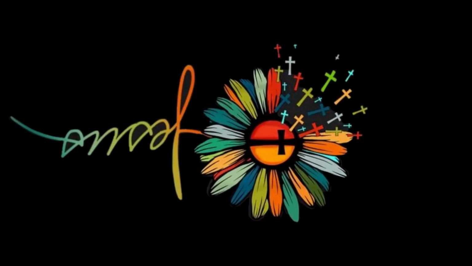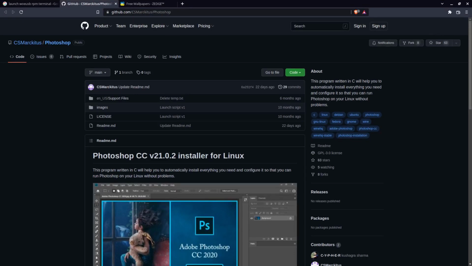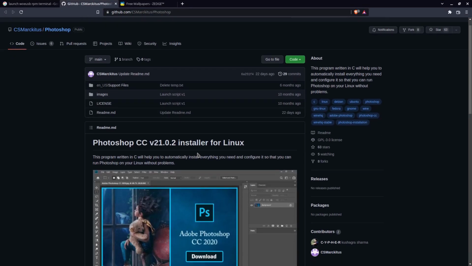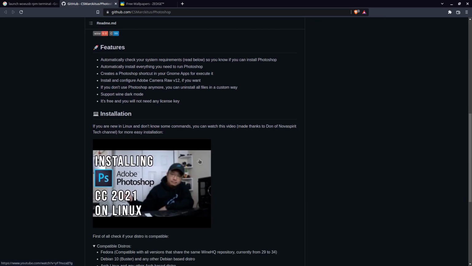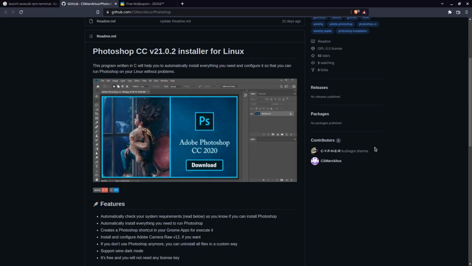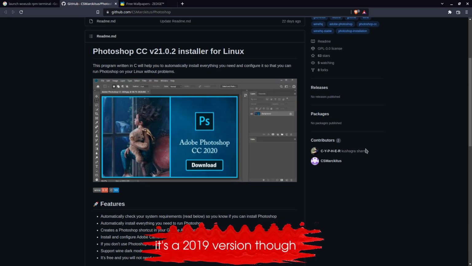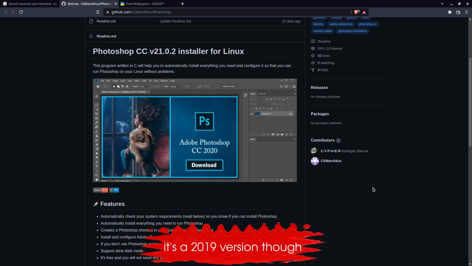Now if you're using Linux, I stumbled upon this page right here which gives you Photoshop for Linux. If you don't know anything about Photoshop, you should know that it's superior to GIMP in most categories. This here is actually an official version of Photoshop that you can install on Linux, any Linux distribution that you're using.